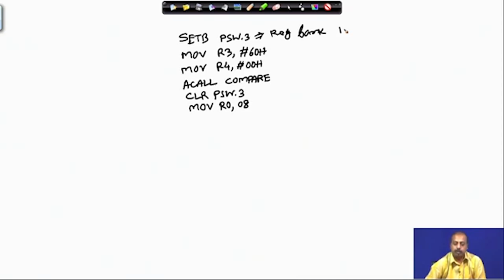This compare routine has set the return value in R0, but that is actually register bank 1's R0, which is memory location 08. So, after clearing this bit, if you do MOV R0, 08, the content from memory location 08 will come to register 0 of the current bank. If the current bank is 0, then it is actually memory location 0. So, after compare, the result is stored in R0, and that part is finished by this.